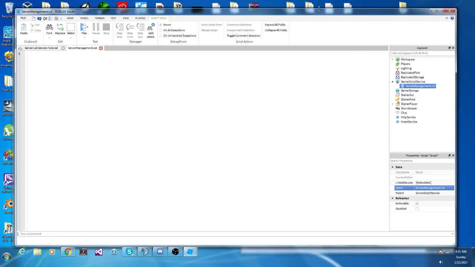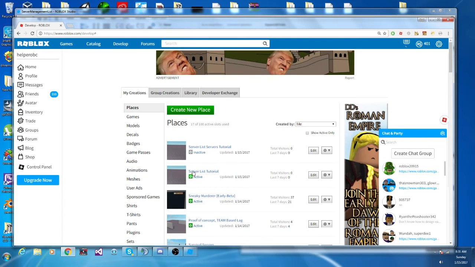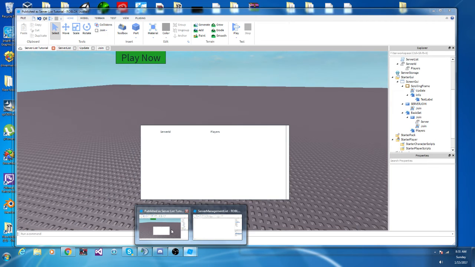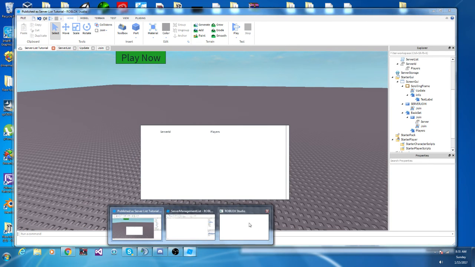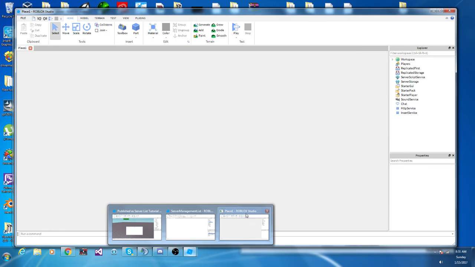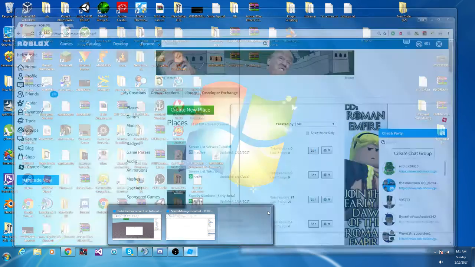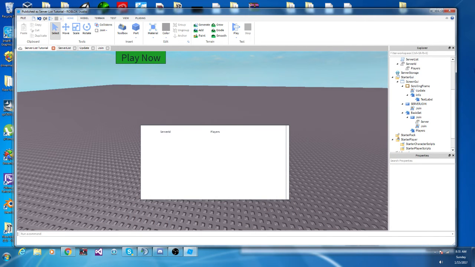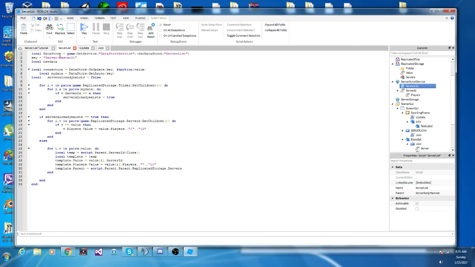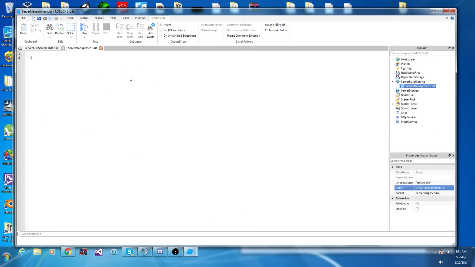And I realized something that would have been very helpful. Oh, wow, I didn't even close the place. You know, I like how I realized I didn't even close the place. But make sure you have your server key. So I'm just gonna copy that and go back to this.